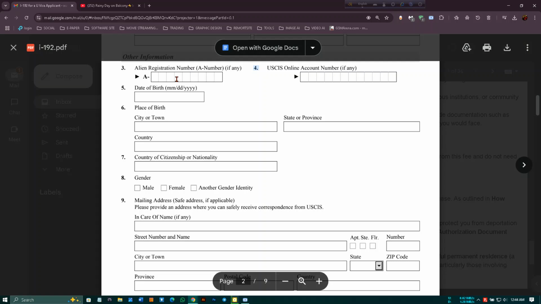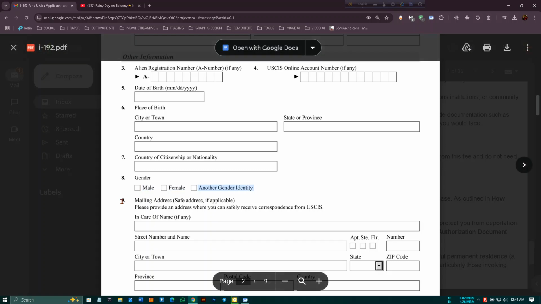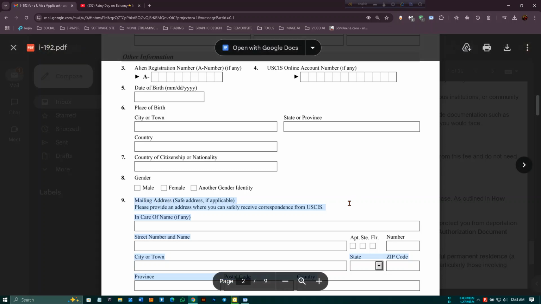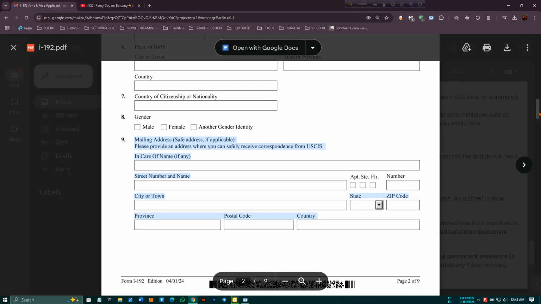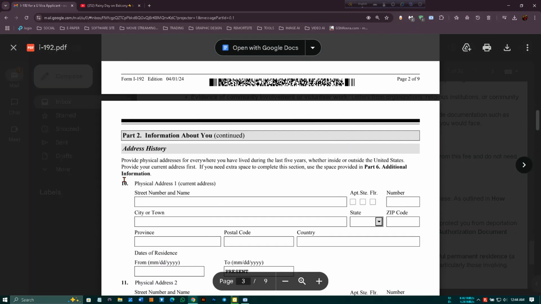Questions 5 to 8. Provide your date of birth, gender identity. Options include male, female, or another gender identity, place of birth, and current country of citizenship. Questions 9 to 11. List your current residential address, a safe address if applicable, and all previous addresses where you've lived over the past 5 years. If you've only lived at one location, write same as above.